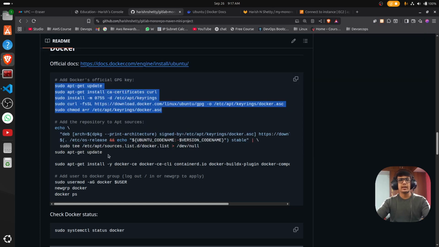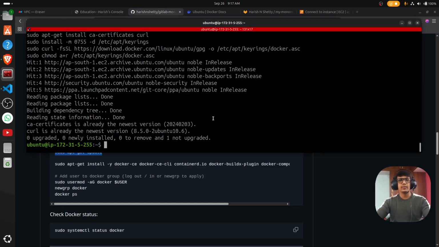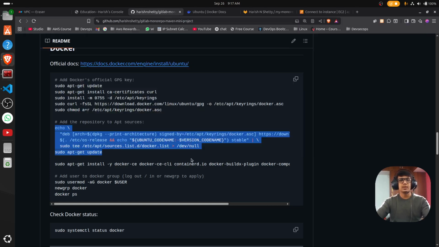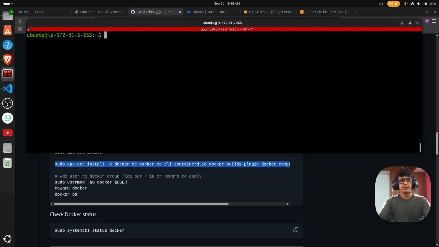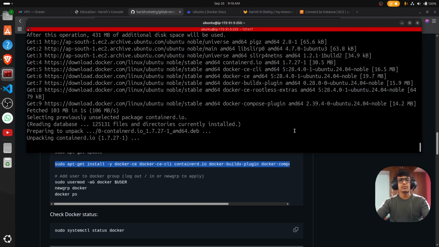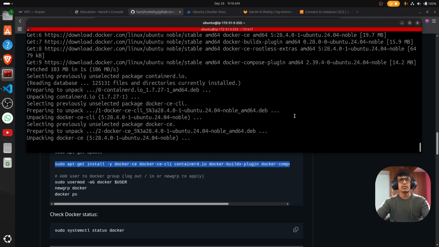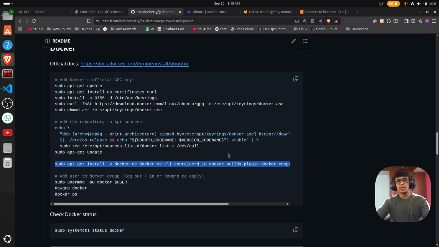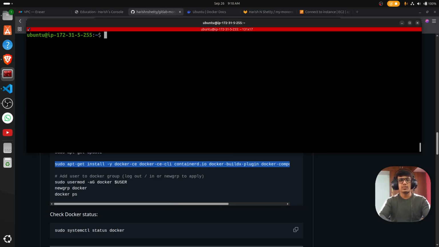Okay, I added the key and I'm verifying my key and updating the system. Done. Now I am installing the Docker packages here. Don't blindly copy-paste all the commands. Please observe what the command is doing. If you blindly copy-paste the commands, you may break the system.